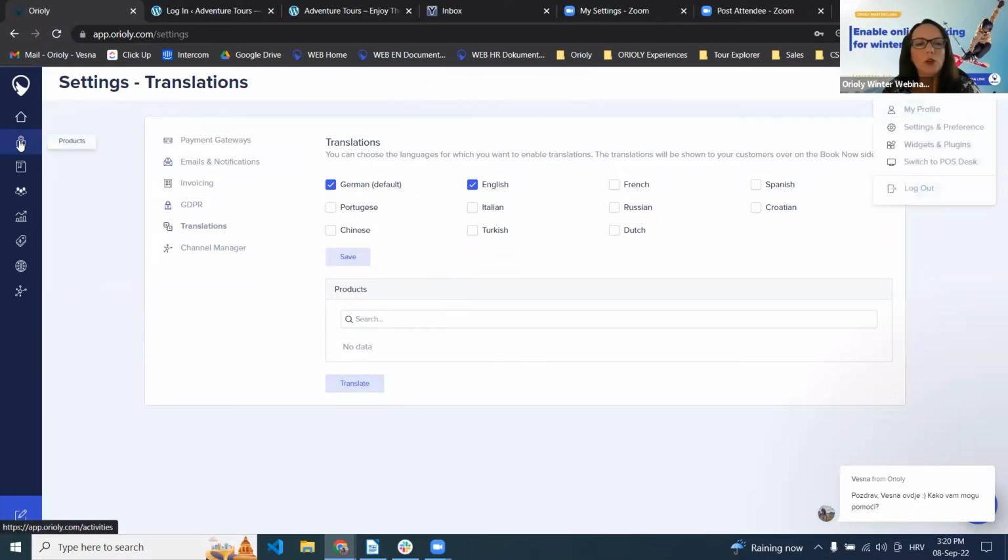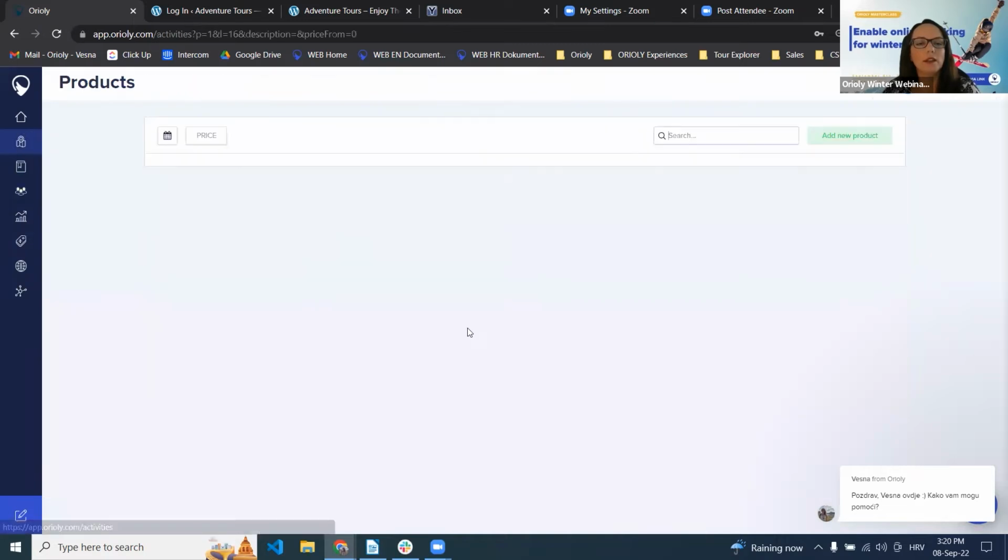Okay, so now let's move to the main navigation. Once we have done the initial setup of your account, and we have set up the currency, the languages, and everything else, the next step is to add products. Now, you can add as many products as you like within Orioly. And here you have the add new product button. So all your products will be listed here.